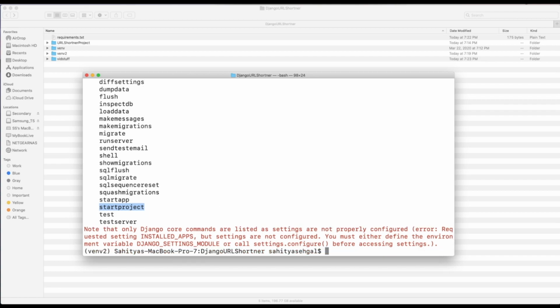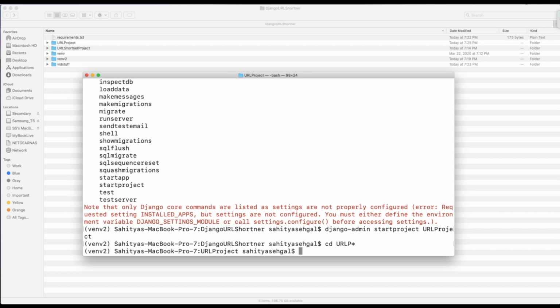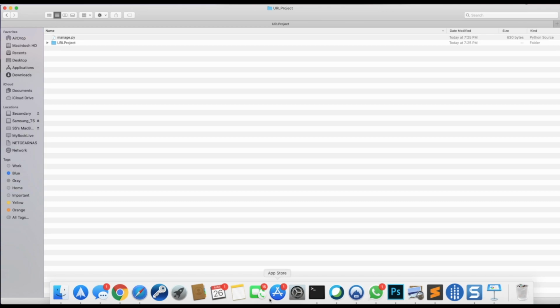We'll call it django-admin startproject, and then we'll just call it URL project. Just keep it simple. There you go. So now I have a folder called URL project. I'm going to go ahead and cd into that URL project, and let's go ahead and open it up here as well.